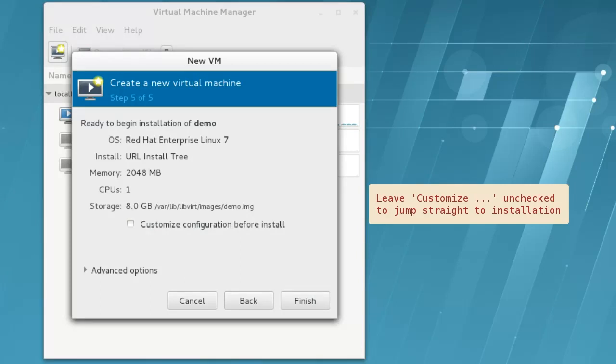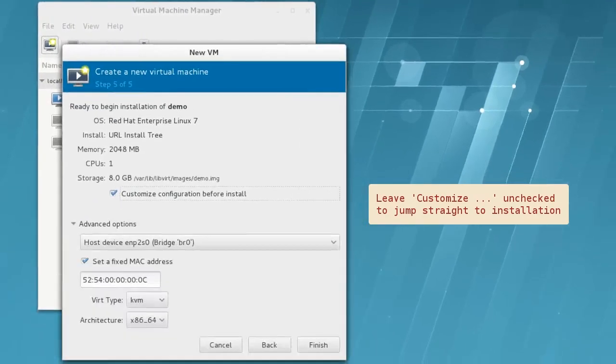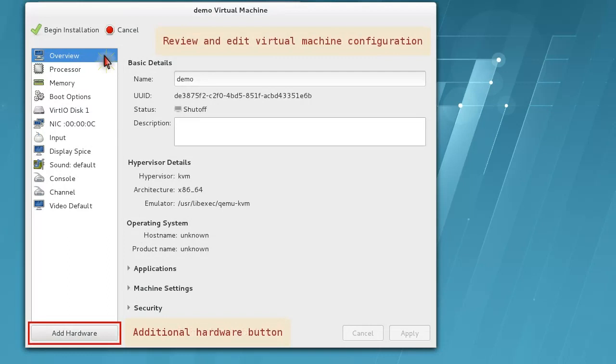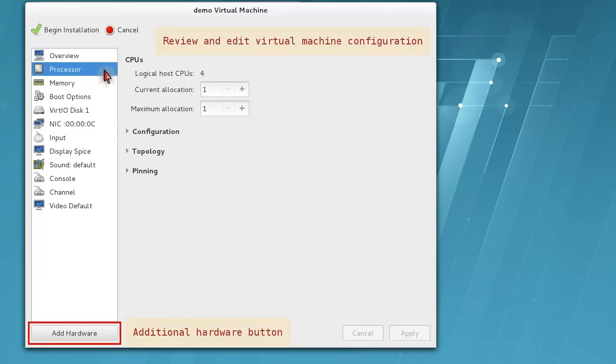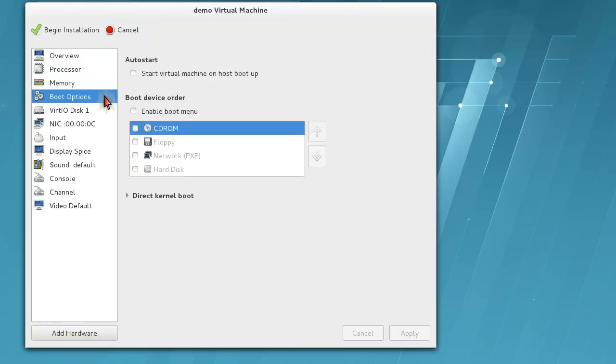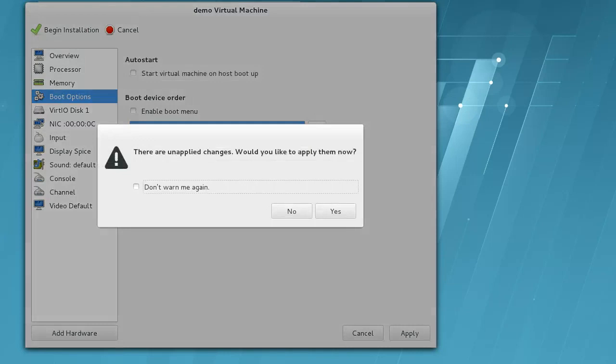On the last step, you can often just select Finish and the virtual machine will be created and the install will begin. However, if you want a chance to further refine the virtual machine configuration, then select the Customize checkbox. You can also tune some advanced options before continuing. In our case, we need to update the MAC address to one that our DHCP and DNS servers will recognize. If you select the Customize checkbox, then you will see this window, allowing you to add new hardware or tune the existing virtual machine hardware. One useful option in the boot options is the Start Virtual Machine on Host Boot Up. This starts the virtual machine when the host machine boots. When you are ready, click the Begin Installation button to start the installation process.